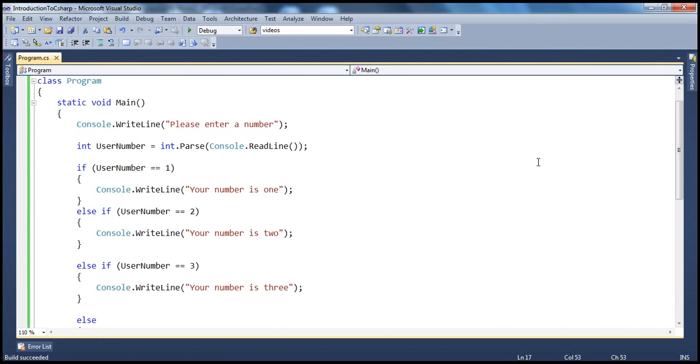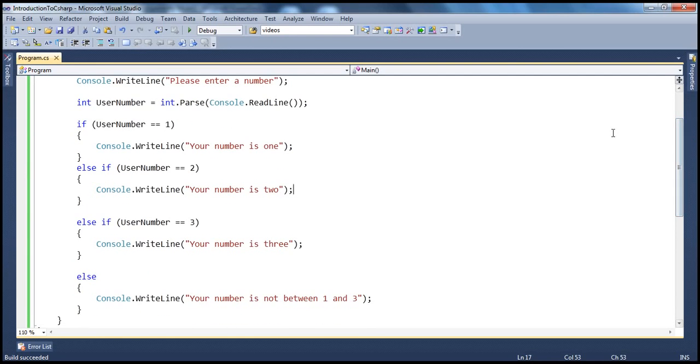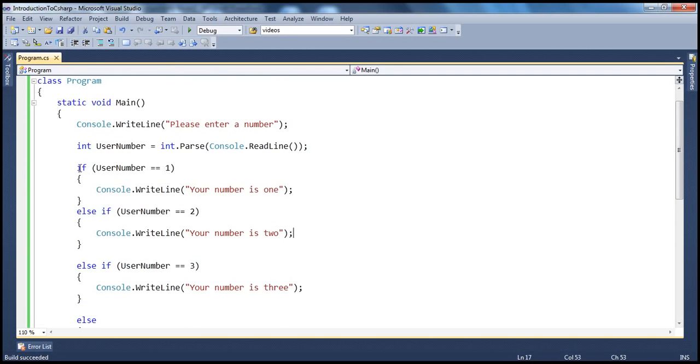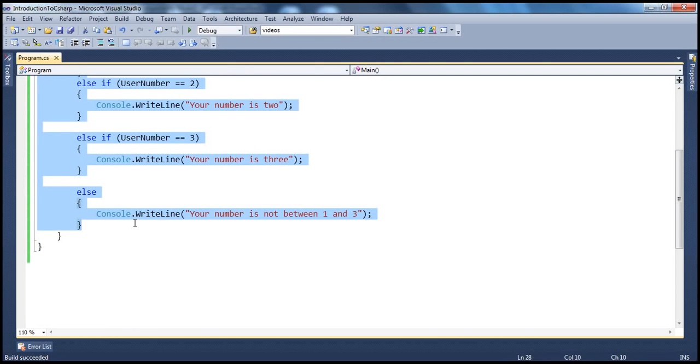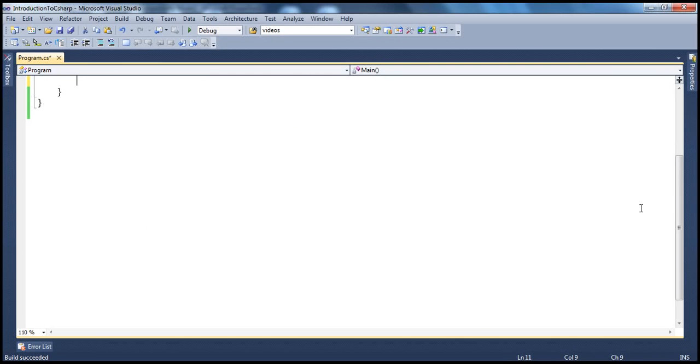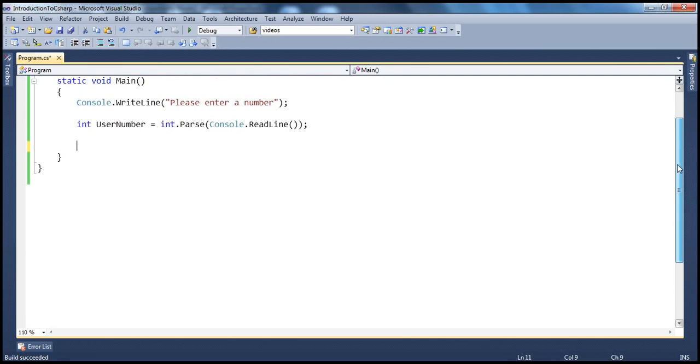You can have a simple if statement, you can have if, else if, and an optional else statement as well. And then within a single if statement, you can have multiple conditions as well, separated by ampersand or pipe symbols. Let's say, for example, I ask the user to enter a number. If the number is 10 or 20, then I want to say your number is 10 or 20. So how do I do that?